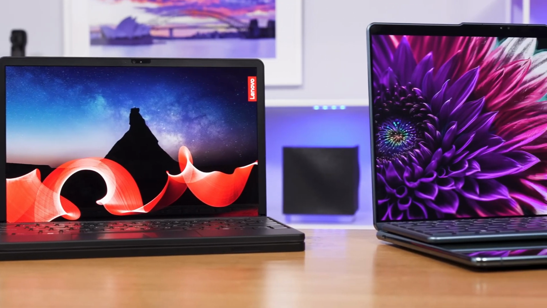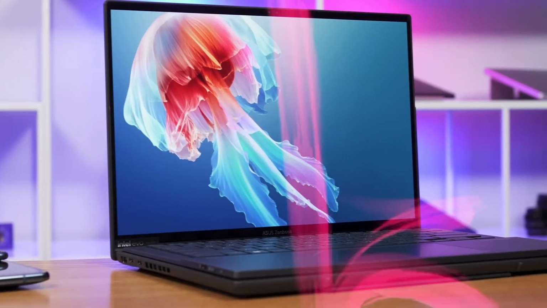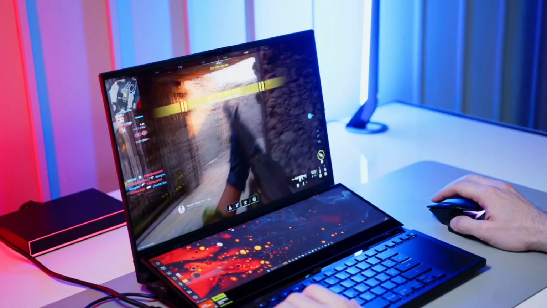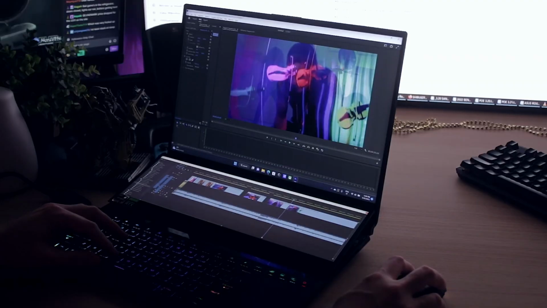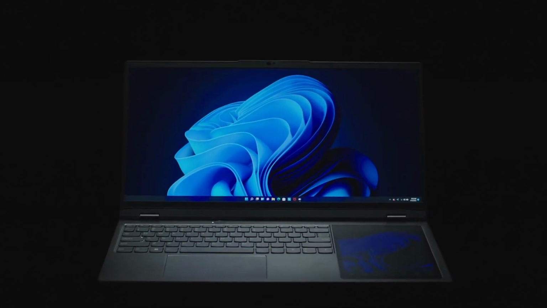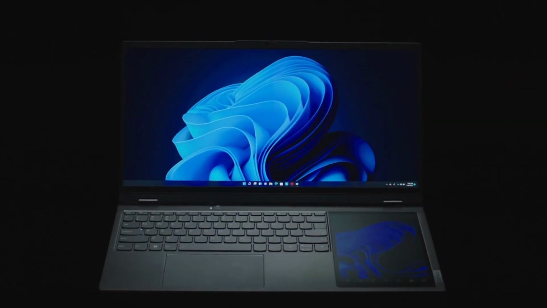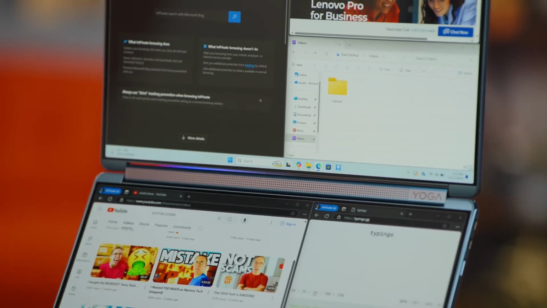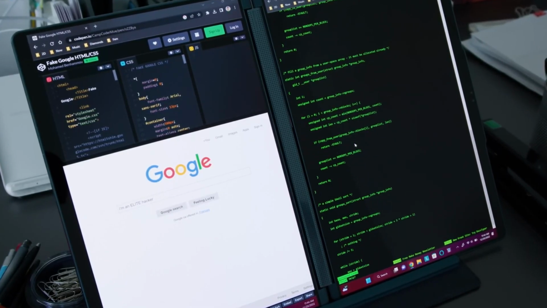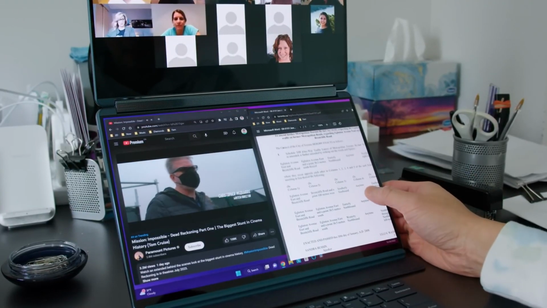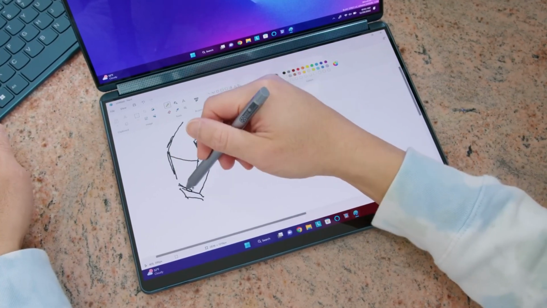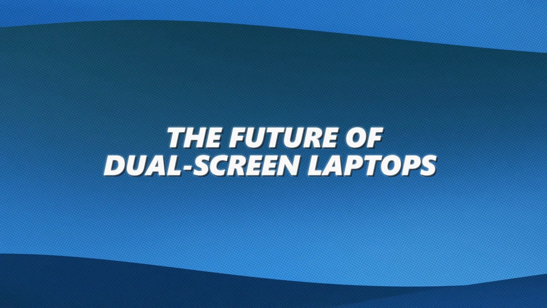So are dual-screen laptops the future of everything? Well, not quite yet. Traditional laptops still have their place, but as the world shifts toward remote work, gaming, and content creation, dual screens offer that extra layer of efficiency and versatility that can't be ignored. But we're seeing more and more industries and individuals embrace this technology. In 5 to 10 years, dual screens could very well become the norm, especially as portability continues to improve and prices become more accessible. The future of dual-screen laptops.